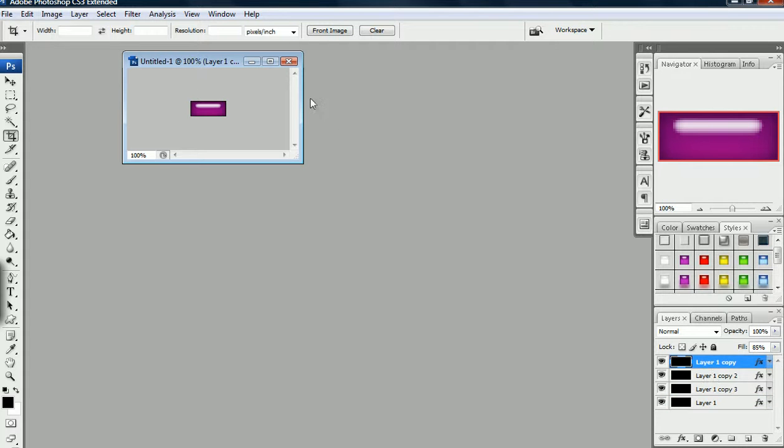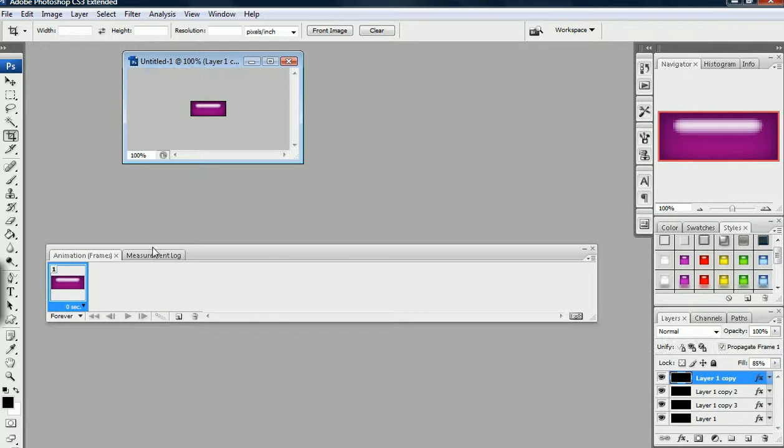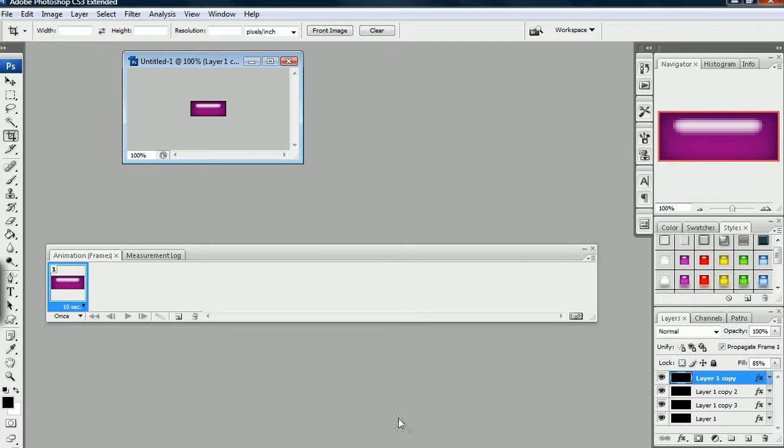That's our first one. We're going to open up our animation window. So go to Window and click Animation. And there's different ways you can set up these animations. You have your timeline, or you have just by frame. And we'll just do this one by frame. We'll make it pretty simple.